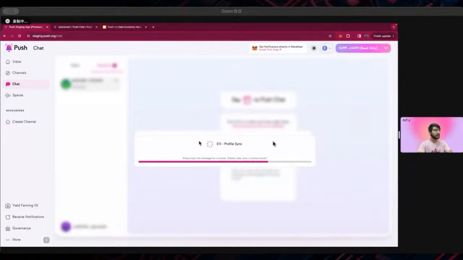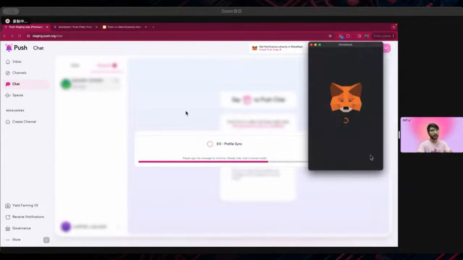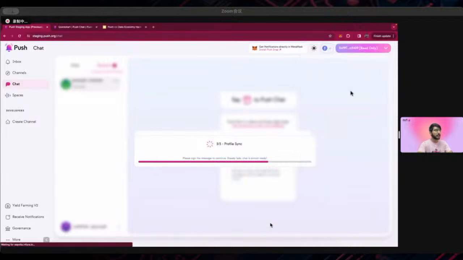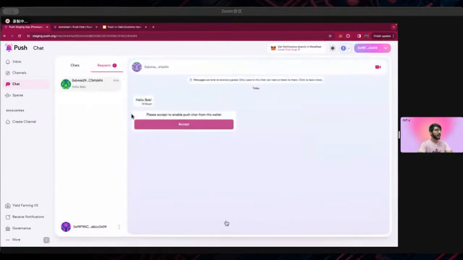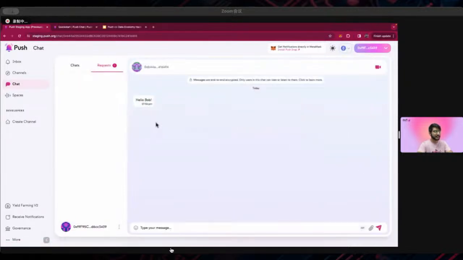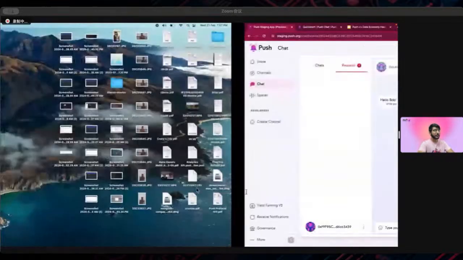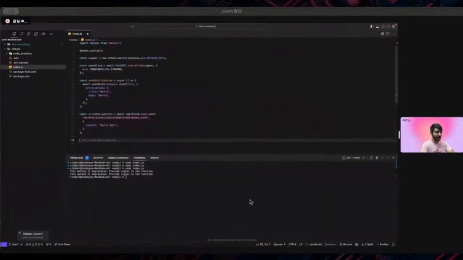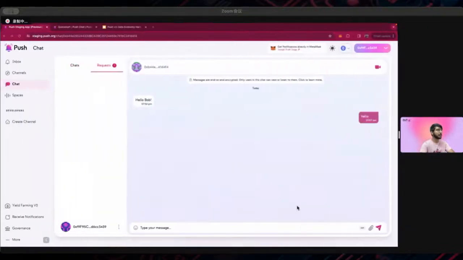Yeah. So once you do that, this is a new wallet, so you'll be asked to just create a Push profile. Yep. So now our hello Bob is done, and you can just accept this chat and text from here itself. And you can also listen to these messages in real time by just opening up a stream. You can also see the code here itself, right? Let me just show you that code.